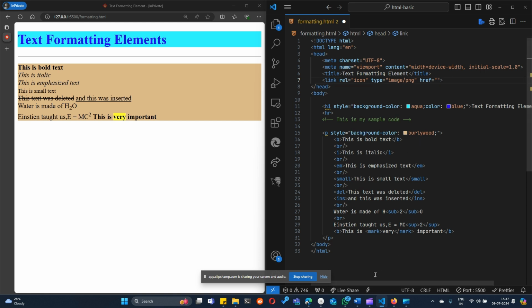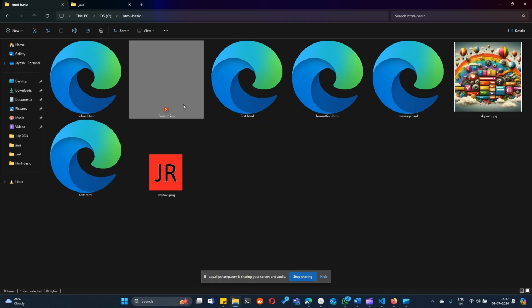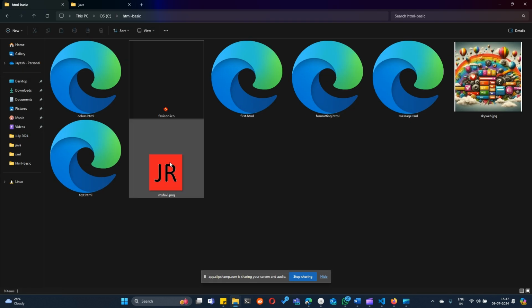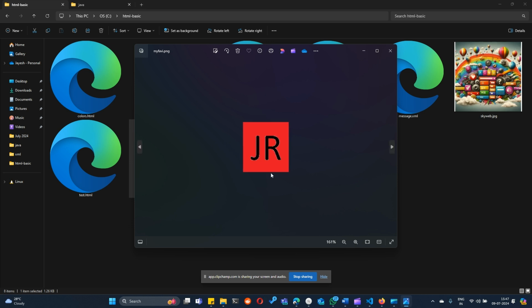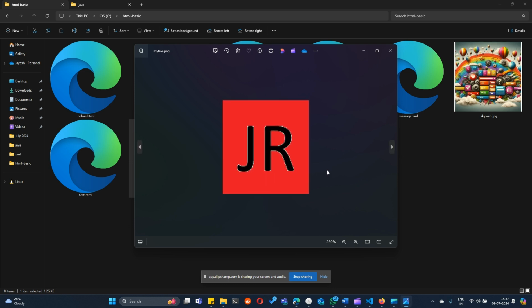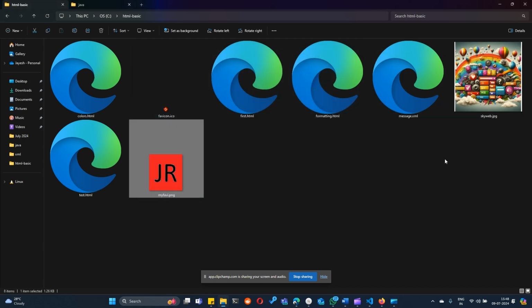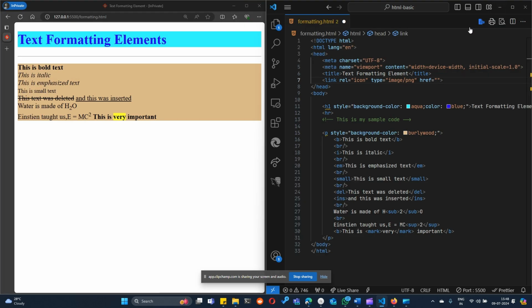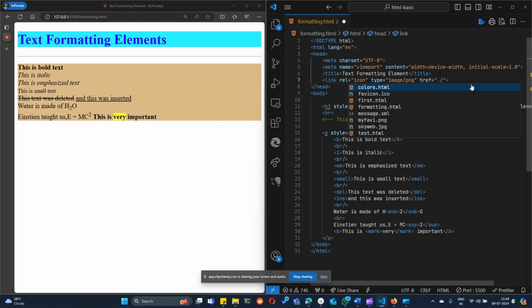Now in my folder structure, if you look at it correctly, you'll find there is a second file which I created, that is myfavi.png. I created this file simply using Microsoft Paintbrush, or you can use any other tool that suits you. It's a .png file and it has slightly larger resolution than the default favicon file. Now I can basically reference that .png file. So please understand, you can have your custom favicons built in .png format also.